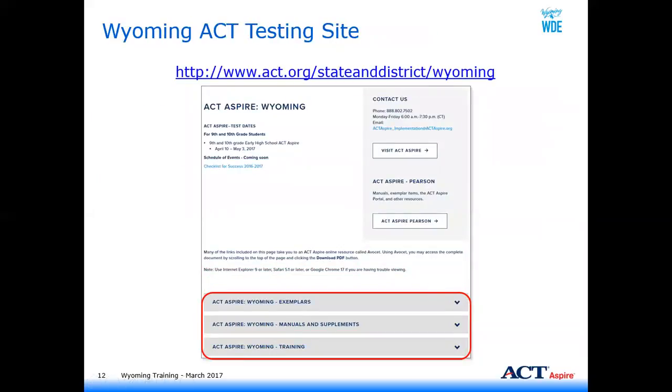And then another great resource site is the Wyoming ACT testing site. It's available at www.act.org/state-and-district/Wyoming.